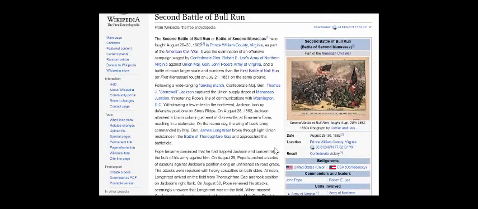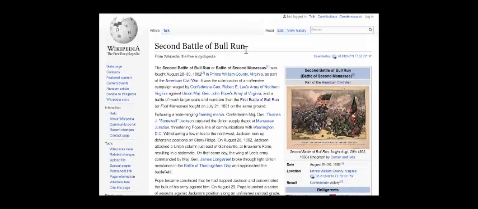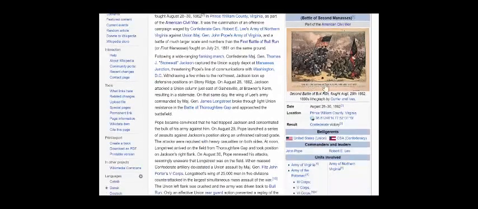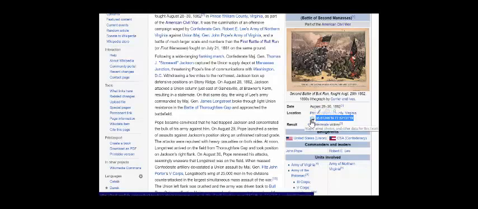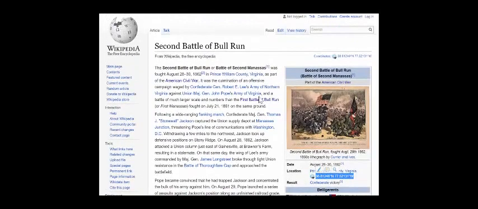I'm going to have students pick the data and then use critical thinking skills to make sure that data is accurate. On the Second Battle of Bull Run entry in Wikipedia, if you look over here on the right, you will see the coordinates for where that battle is. And all you have to do is highlight it and copy it.